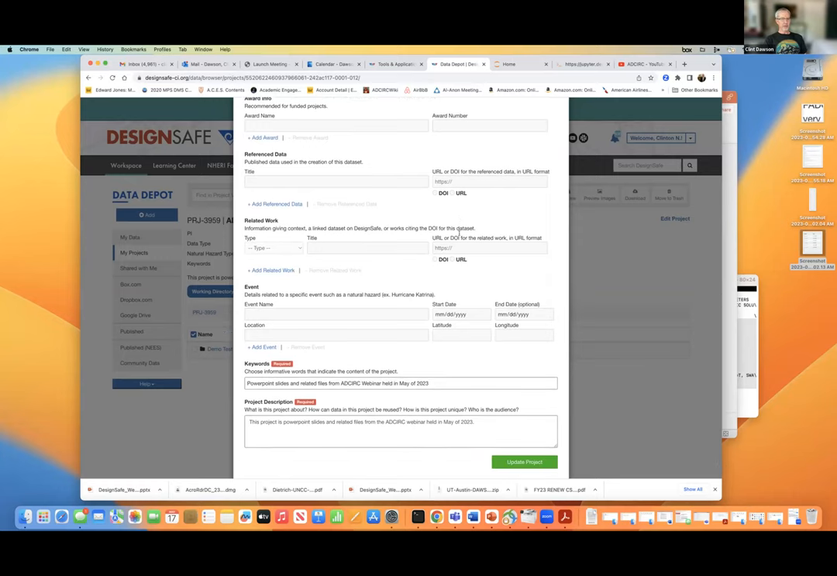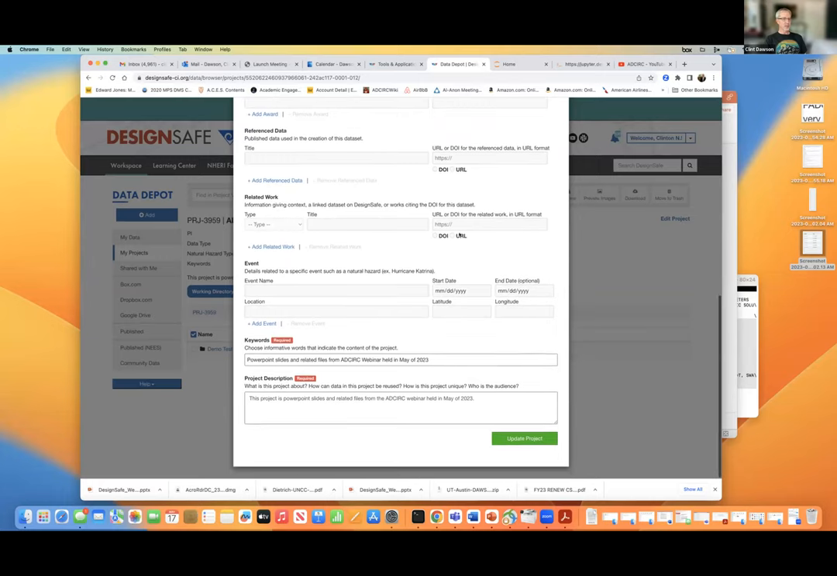You can reference other published data that was used to create the data set. You give it the DOI. And then you can talk about the specific event that you're modeling. For example, if it's a specific hurricane or a group of hurricanes, then you can add some information about the event. And you have to put in some keywords, and then you have to put in a project description.